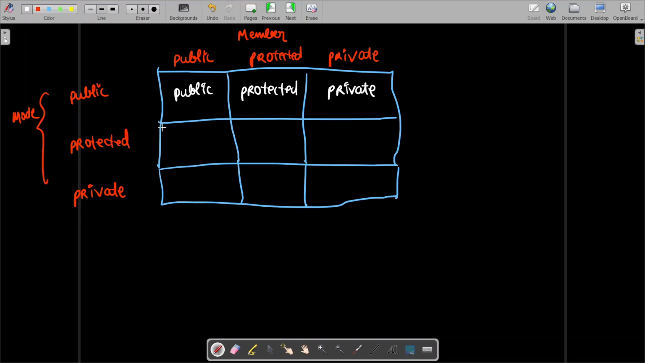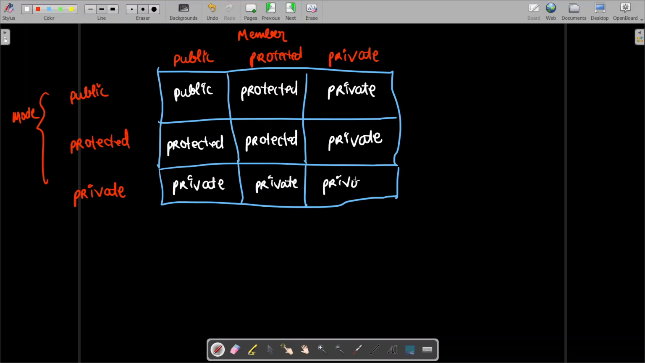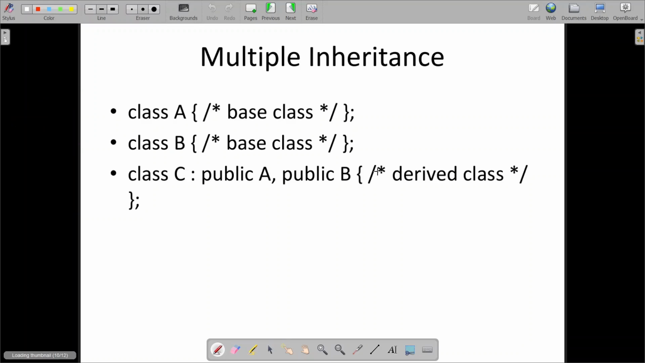In the protected mode, public also becomes protected, protected remains protected, and private remains private. In private mode, all become private. This is the table you should keep in mind. So this is how it works.